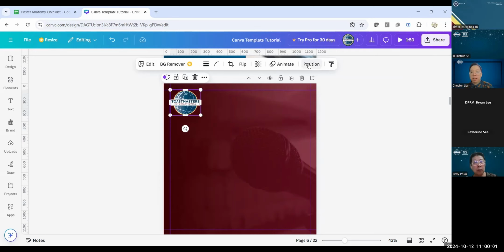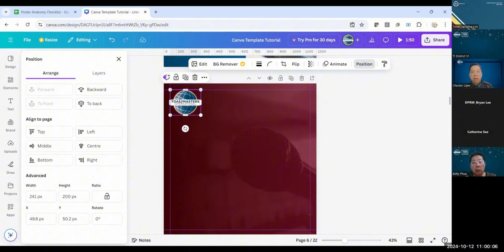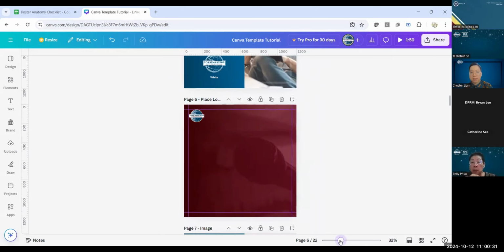Then for the size, you can adjust the size accordingly to what you want. For me, I will have to lock the ratio first. Lock the ratio. Then I just go with 140 height. So this is the size that I want for the logo. So placement of logo done.